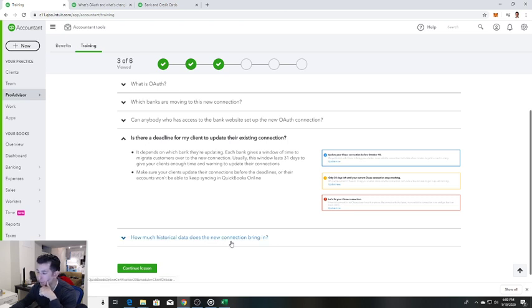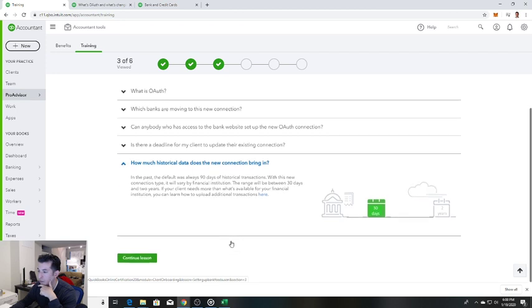How much historical data does the new connection bring in? In the past, the default was always 90 days of historical transactions. With this new connection type, it will vary by financial institution. The range will be between 30 days and 2 years. If your client needs more than what's available for your financial institution, you can learn how to upload additional transactions here.